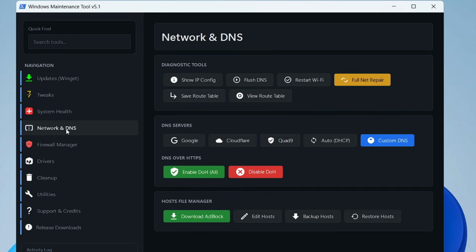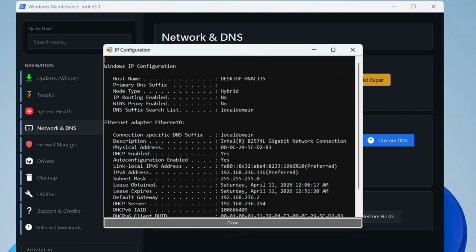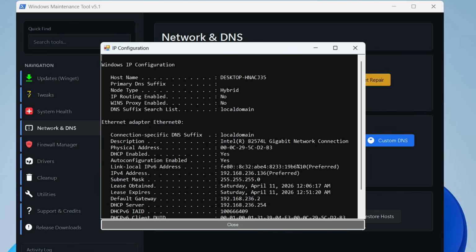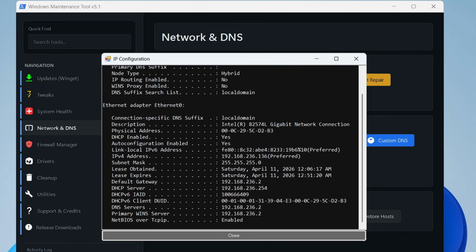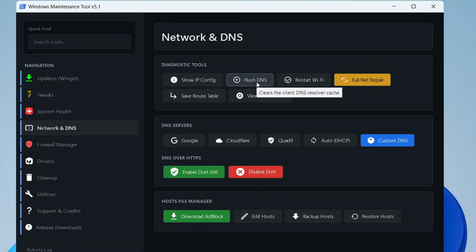Alright, now next you have the network and DNS, and here by default it gives you many options. Like in the diagnostic tool, you can click on Show IP Config and it will give you the details about your network, what kind of DNS you have, what kind of IP address you are using, the gateway, all the details you can gather from here. You can even flush the DNS, so if you have any issues with the DNS, flushing the DNS can fix many kinds of internet connectivity issues, issues with Wi-Fi, issues with the local area connection. You can even restart the Wi-Fi in case you have any issues.